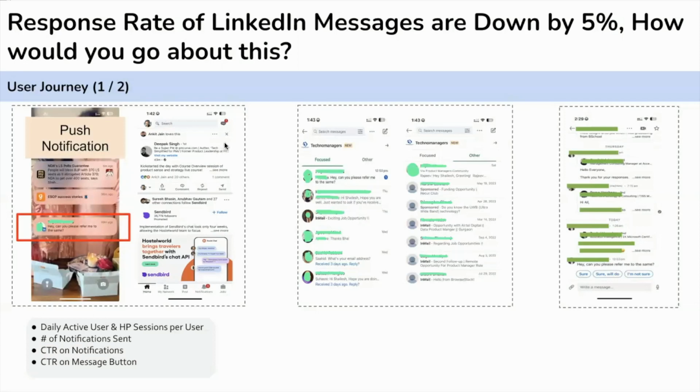Last, we see the CTR on the message icon at the top right of the homepage of LinkedIn. Has the CTR reduced on that button? But let's assume that all the numbers are looking fine. What does it mean? It means that there is no top of the funnel discovery issue for messages on the platform, right? Let's move forward in the funnel.